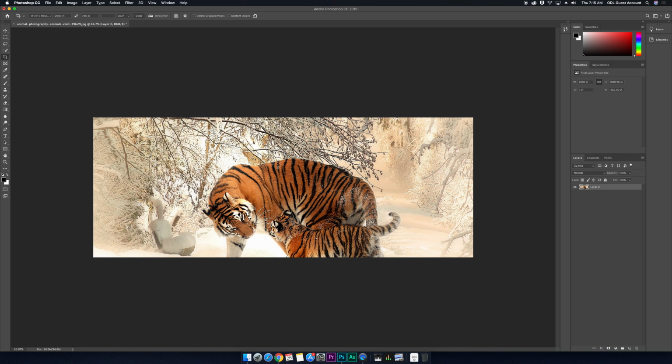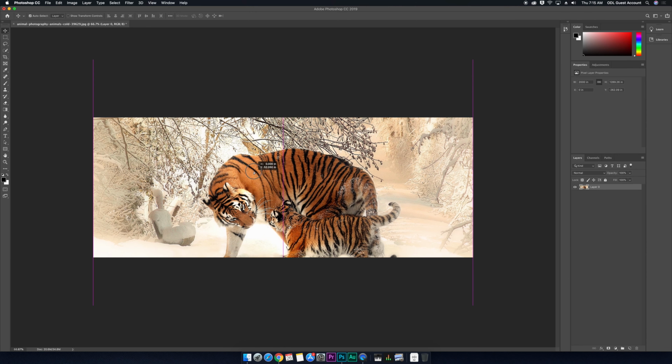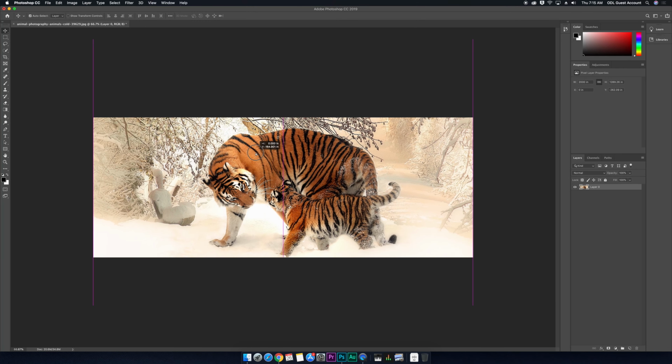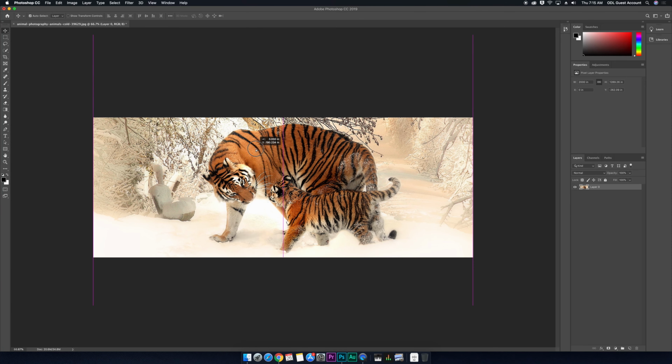So you'll see I kind of cut off the bottom of that tiger. Maybe I want that back. Because I didn't delete those pixels, I should be able to grab the move tool, and click and drag, and bring that content back right where I want it. Cool. So now I have my photo how I want it.